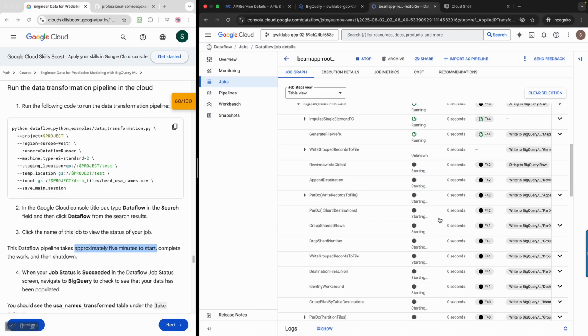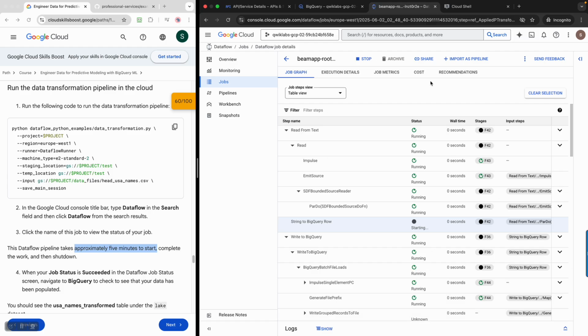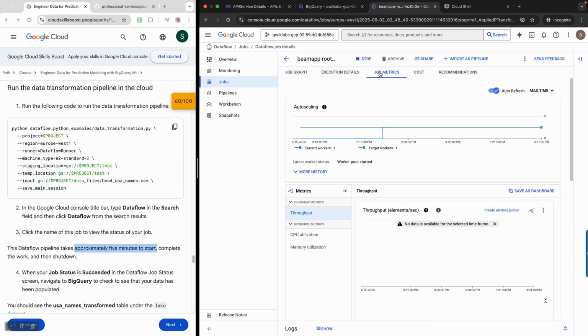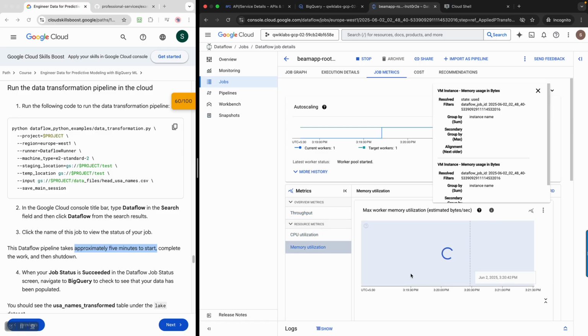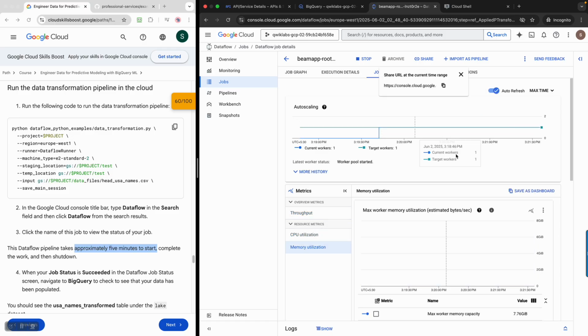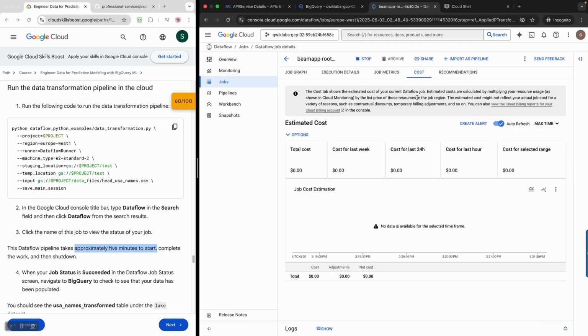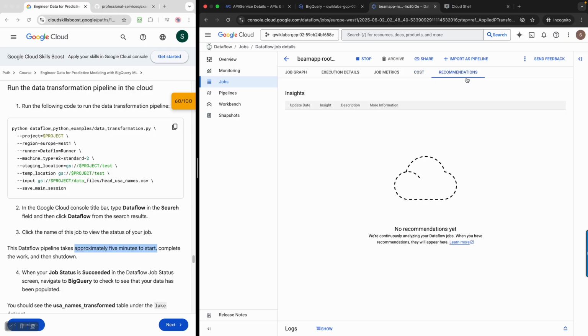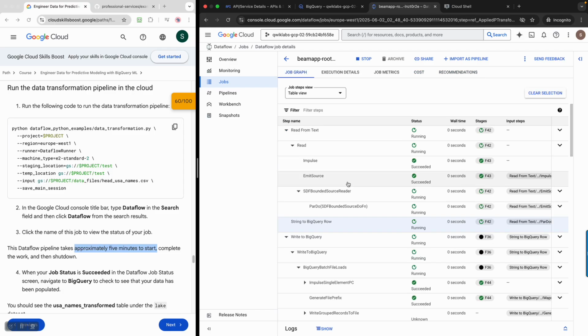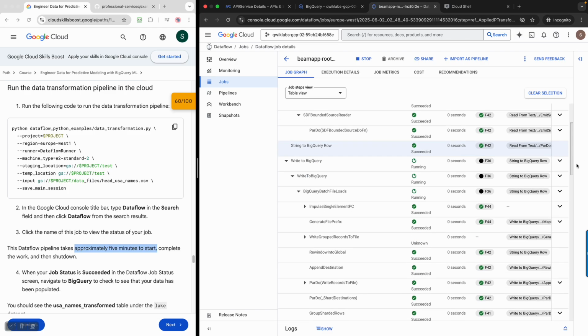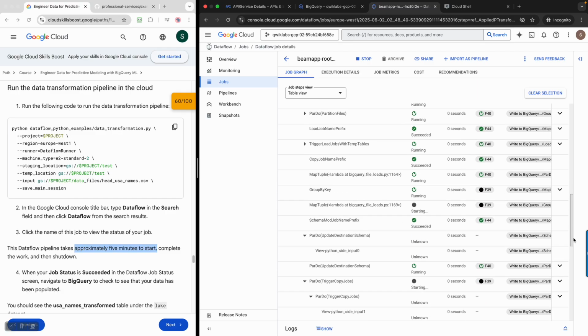So you can see everything is running and there are a few tasks starting. Let's wait for all this to complete. Now we can see some information about the job metrics, throughput, CPU utilization. Of course, we are only using very limited resources, so I don't think this is going to cost anything, because we are running a very small batch. You can see some succeeded messages popping up. A few stages are running and a few are succeeded.